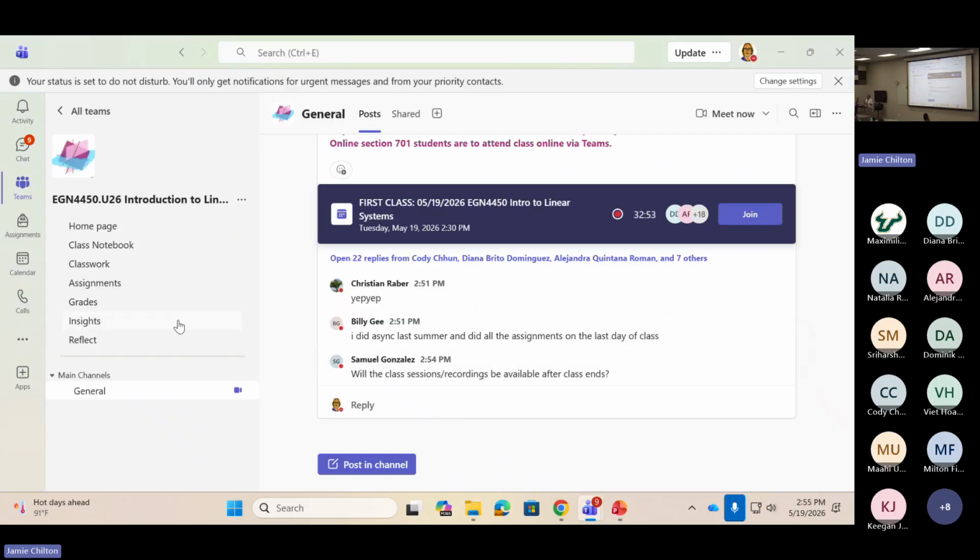We've got a couple different screens in Teams. This one shows the overview of the course. Like I said, here's your general channel. There's going to be some other channels that pop up for you to use. You'll notice that you have some different menu options here across the top.